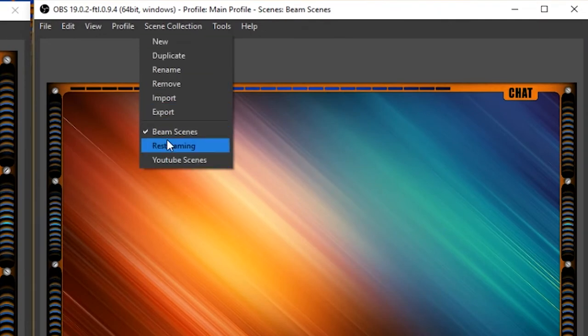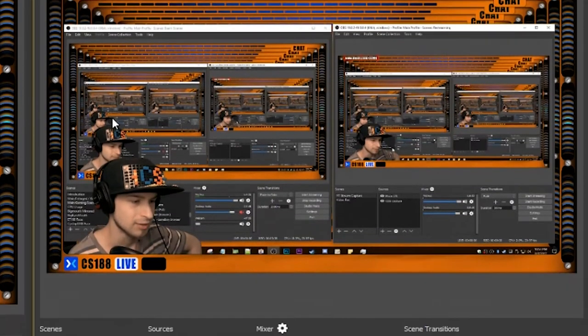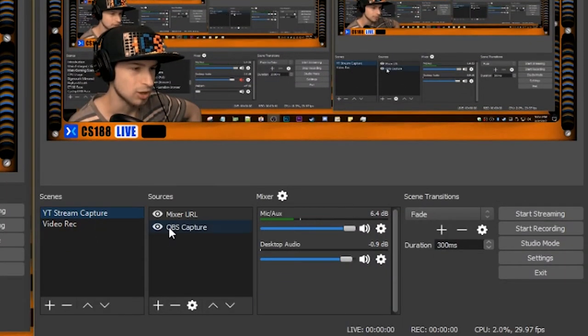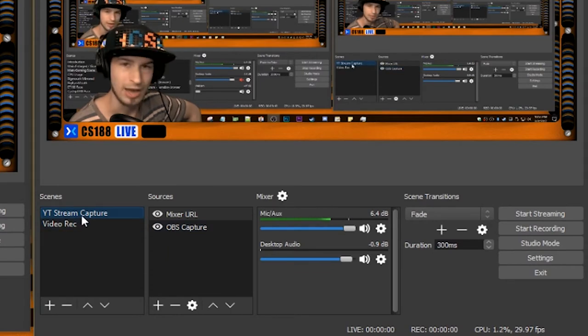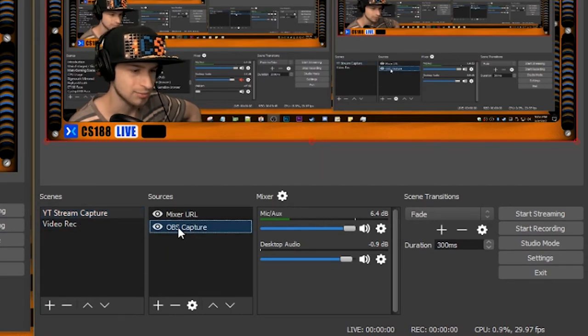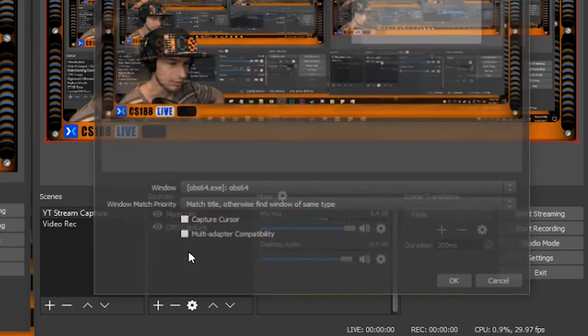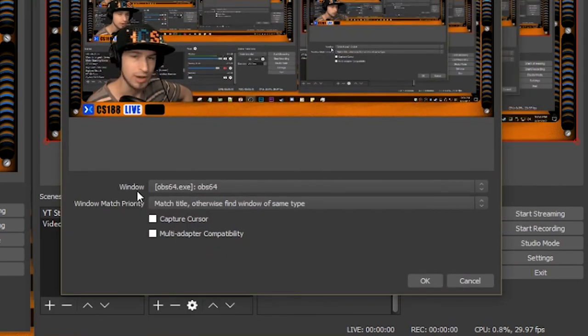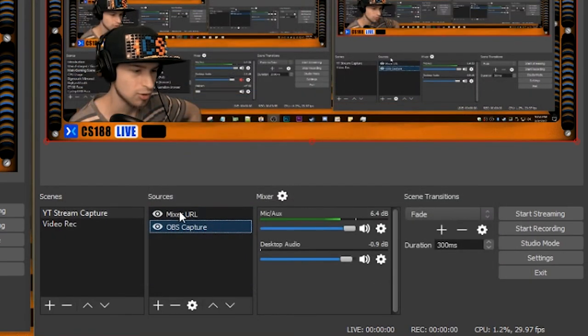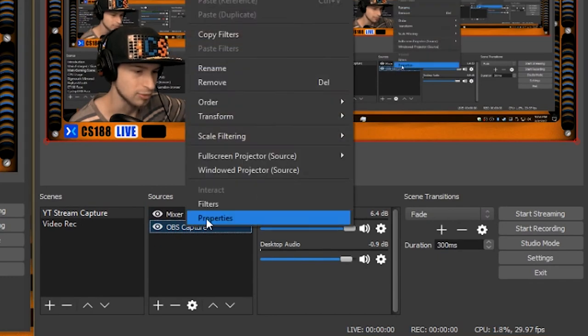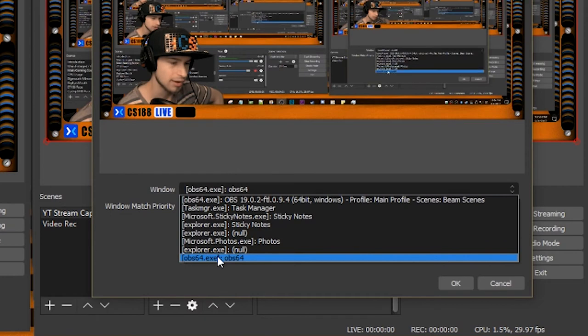This second instance of OBS I opened up for the YouTube side of the stream, I have a special scene collection set up for restreaming. Basically, it includes a scene called YouTube Stream Capture. I have a source. It is a window capture source. So you're going to want to set up a new scene and a new source called window capture. You're going to want to make sure you are capturing the OBS 64 window.